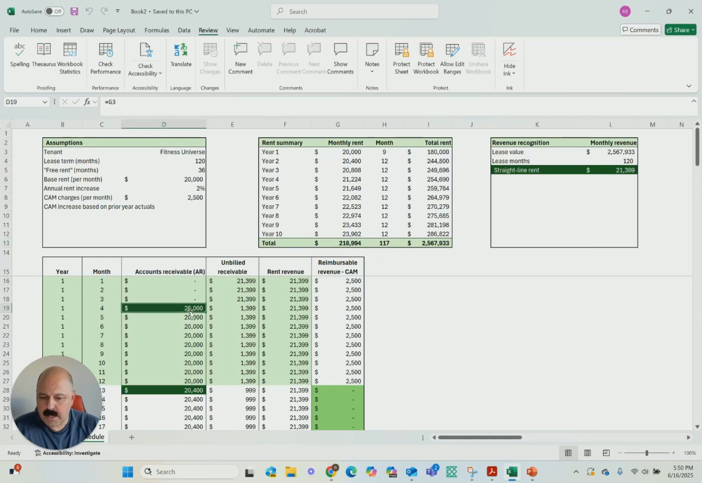The amount we're billing the tenant is our accounts receivable. We want to keep that with only the amount billed so we have proper aging. The unbilled receivable will not be an accounts receivable. It'll be an other receivable, again, because we don't want it to show in our aging report. And then, of course, we'll bill for CAM charges.